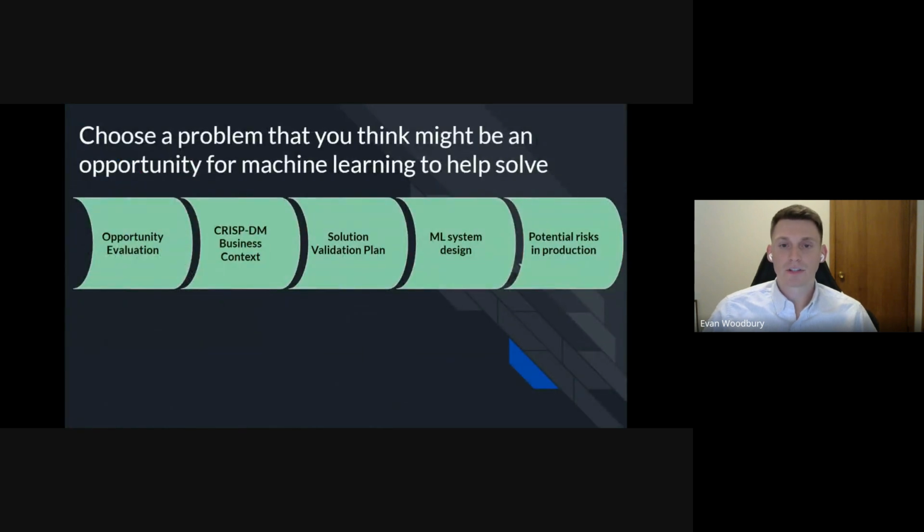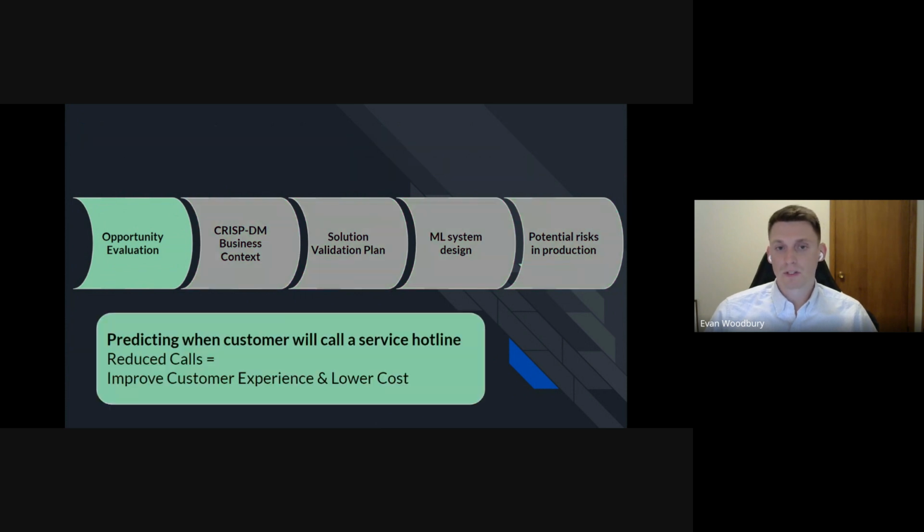And the project is to choose a problem that might be a good thing to solve with a machine learning solution and walk through the high-level steps to implement the solution or to manage this project. So the 5 steps are those that you see here on the screen, and I will walk through each one.